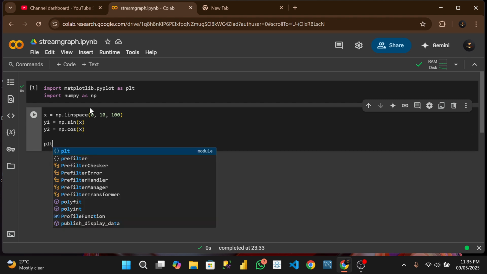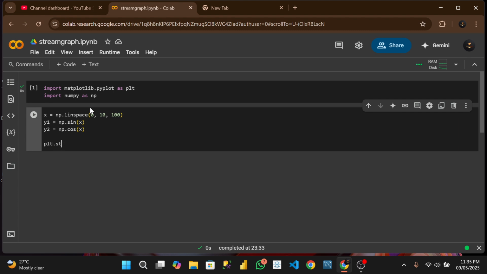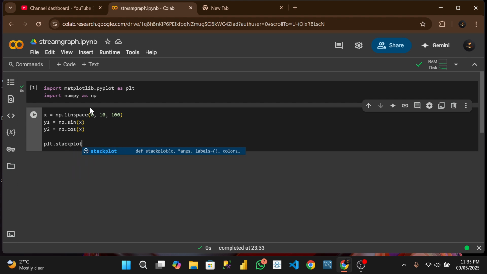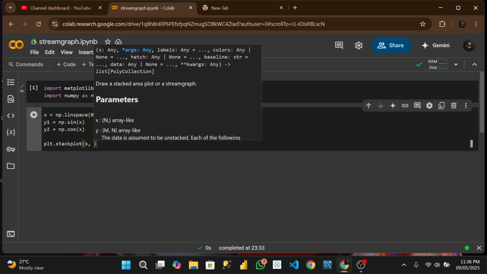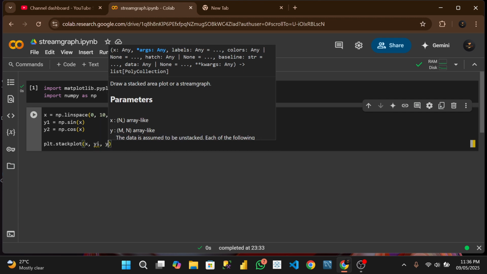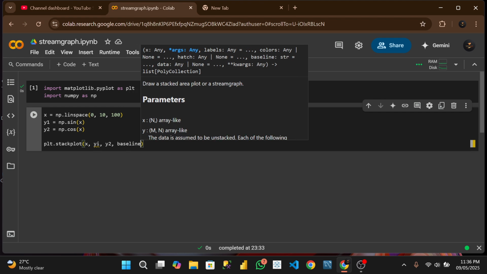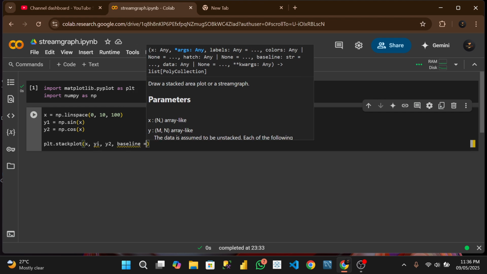Then what's the next thing we have to do? We have to use this function plt to plot our graph. But which graph do we need? We have what we call the stack plots. The stackplot graph. Then we assign our x. Then the next thing we'll do is we use y1 and y2, which is our second variable, right? Then another thing is that we have to assign the baseline of this graph.